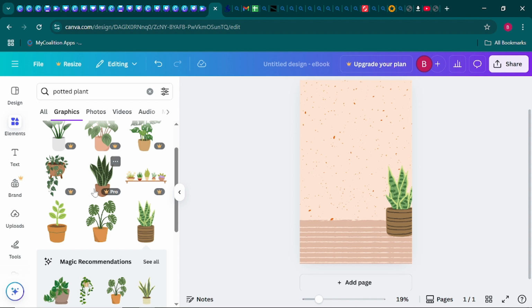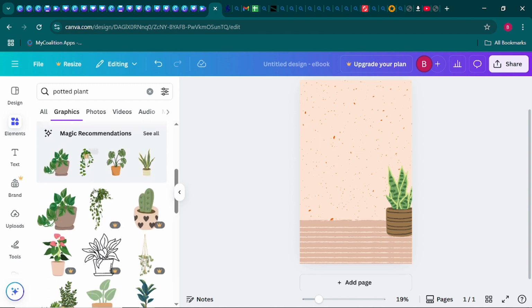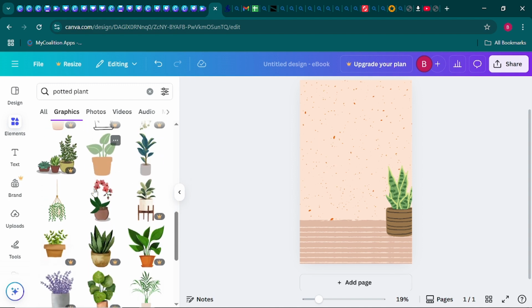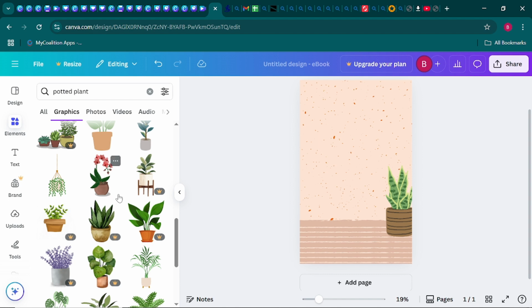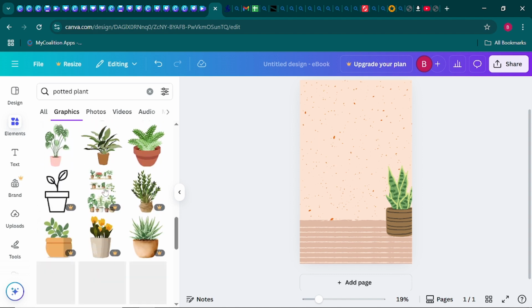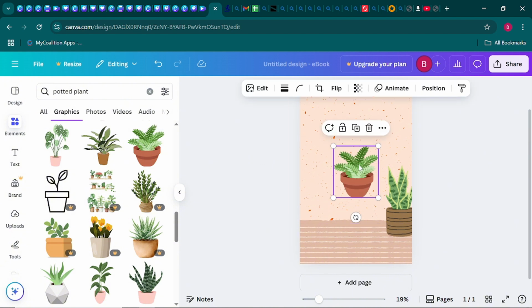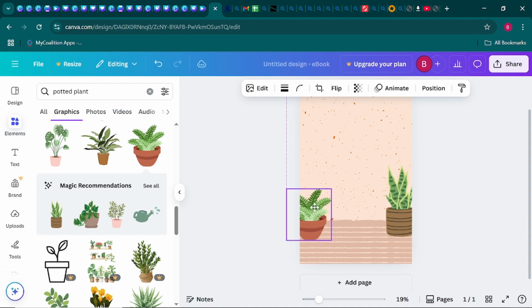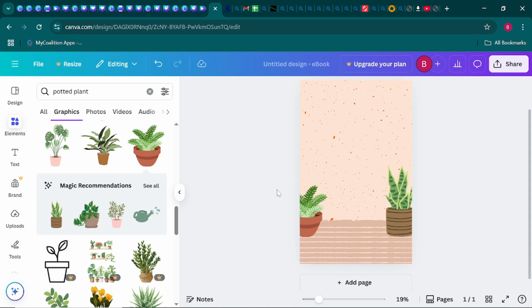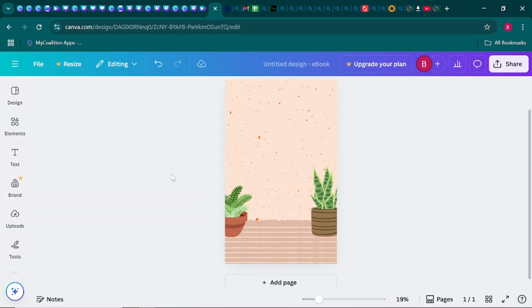Now I have this, so I need to get another pot. Let me search for the second one. No, that one is not it. Okay, look at the one I'm looking for here, this particular one. So I click on it. I also bring it down here, and just take it inside a bit like this. Now I have this. I've put my plants. You see, my background is coming together little by little.